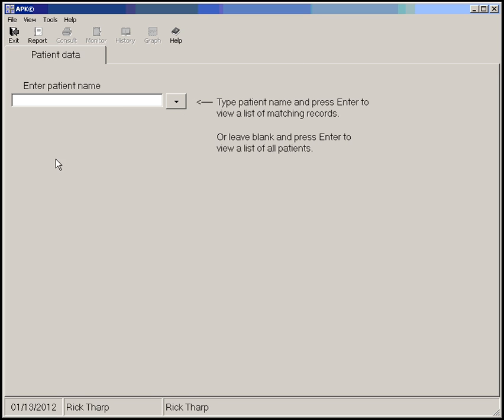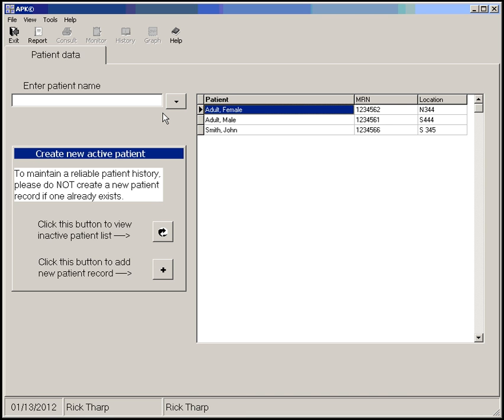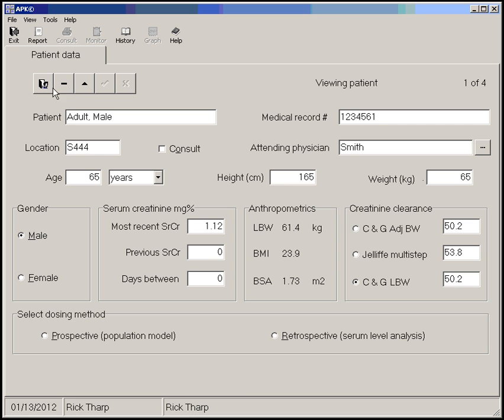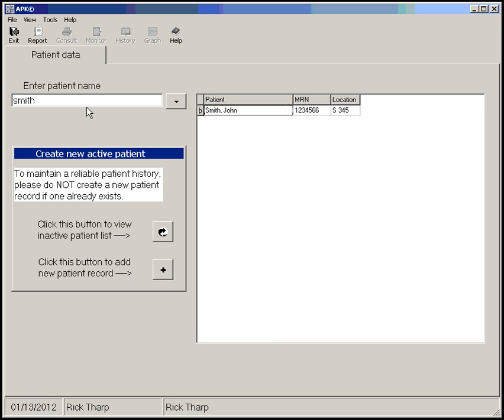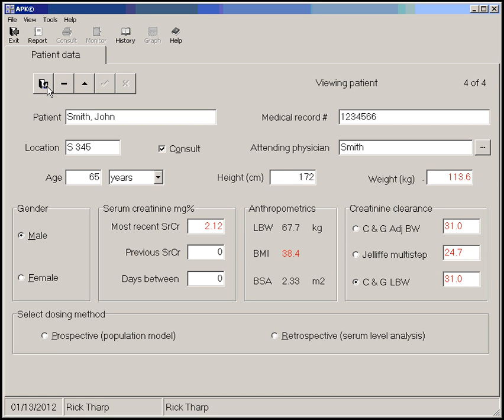And as the instructions say right here, you need to search for a patient. You can either type in the patient name and press enter to view a list of matching records, or you can leave it blank and press enter to view a list of all patients. Let's do that. Leave it blank, press enter. Notice I only have 3 patients in here. You can just scroll down, press enter to retrieve that patient. Or if you know the patient's name, you can type it in, press enter, and pull that patient up from your list.